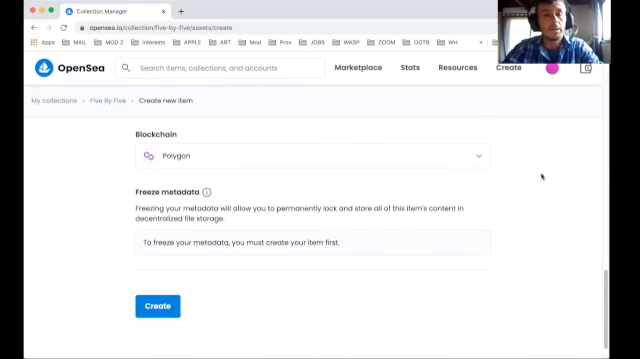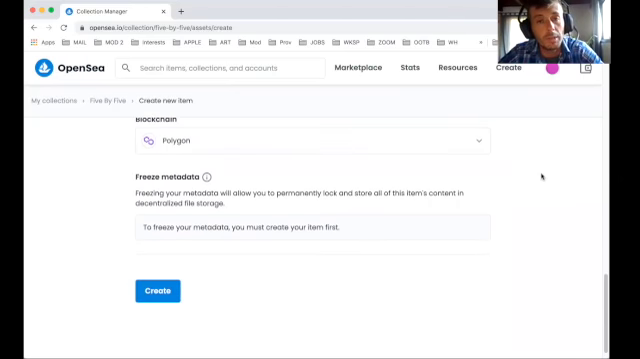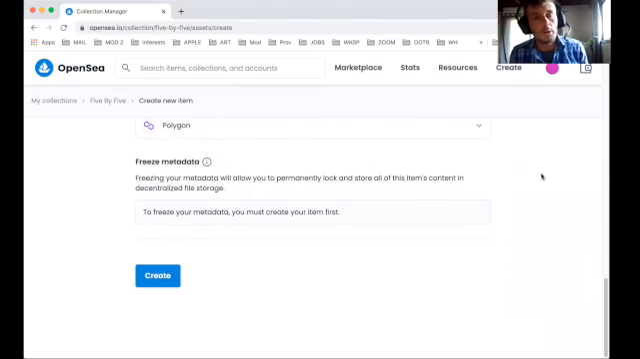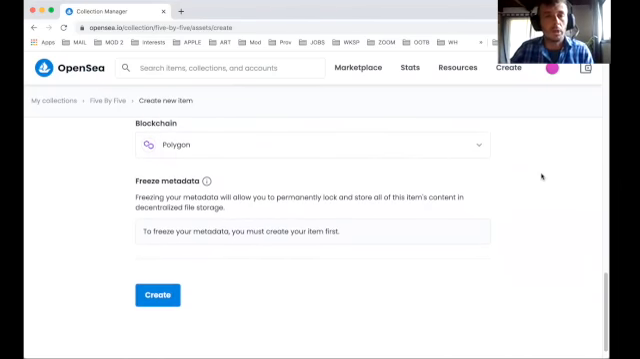Okay, so it's going to ask what blockchain you want to mint this on. We're minting on Polygon today, so we're going to leave it as Polygon. But if you were minting on Ethereum, you could change it to Ethereum. OpenSea may or may not expand what kinds of blockchains they mint these NFTs on, but I think they're just going to make a full switch to Polygon because it's a more energy efficient network.